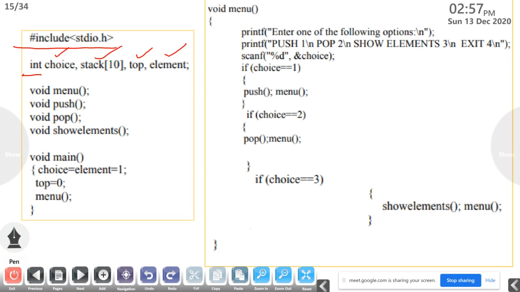So now we declared four integer type variables. Below that, in this program we are using a function called menu, a function called push, a function called pop, and a function called show elements. Before the function definitions we have the function declaration part. All these functions are void type, which means nothing will be returned from these functions. I think all of you are familiar with these things.